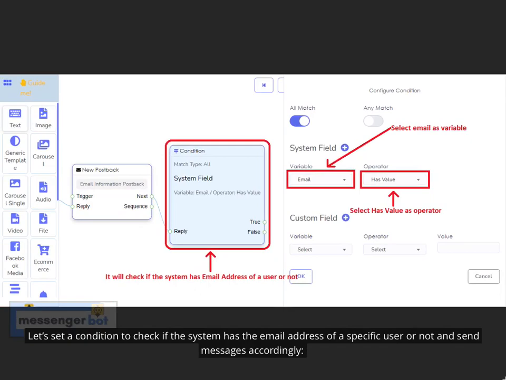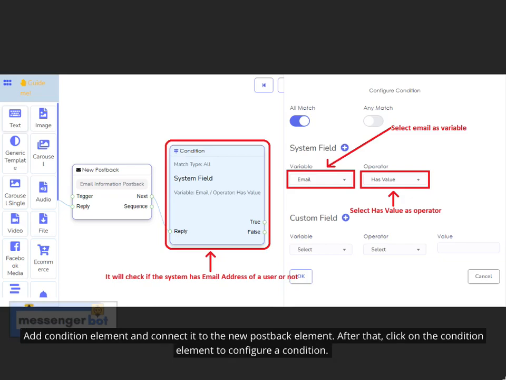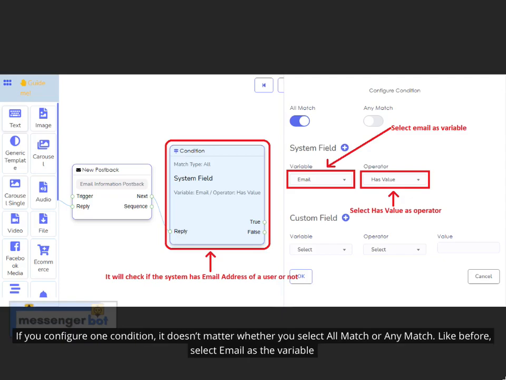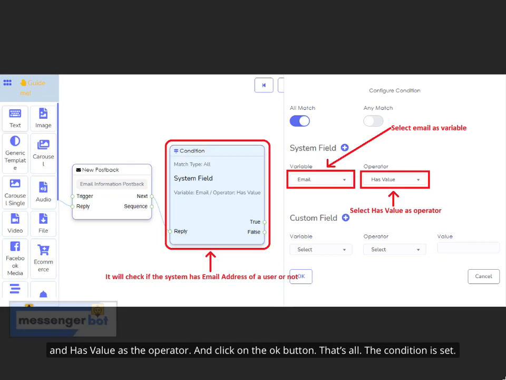Let's set a condition to check if the system has the email address of a specific user or not and send messages accordingly. Add a condition element and connect it to the new postback element. After that, click on the condition element to configure a condition. If you configure one condition, it doesn't matter whether you select all match or any match. Like before, select email as the variable and as value as the operator, and click on the OK button. That's all. The condition is set.